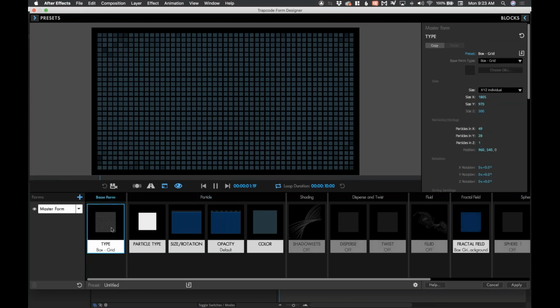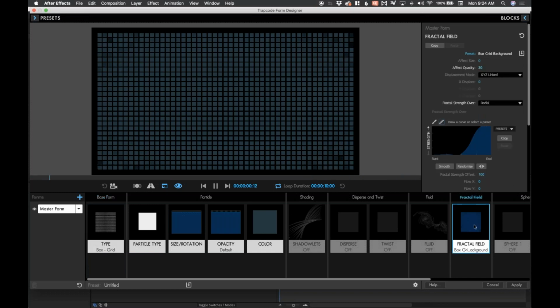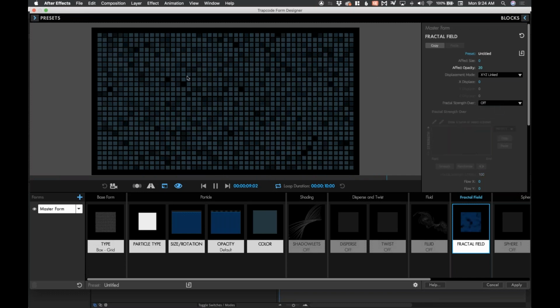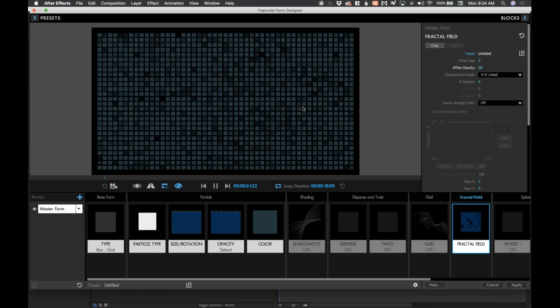This, by the way, is a very simple box grid with 1800 by 970, and we are animating these individual boxes with a fractal field, and that fractal field is animating their opacity. But notice this, it's animating the fractal strength over a radial. So that technique that I just mentioned, where you've just got that limited to the background. So if I set that to off, then it's doing its fractal strength over the entire image.